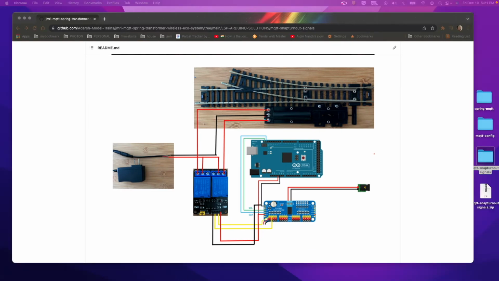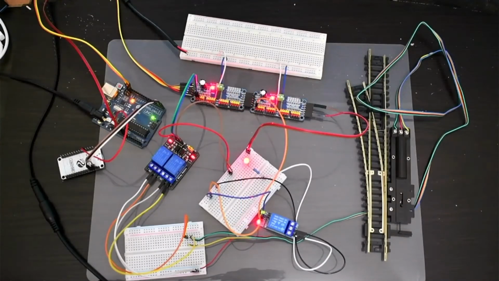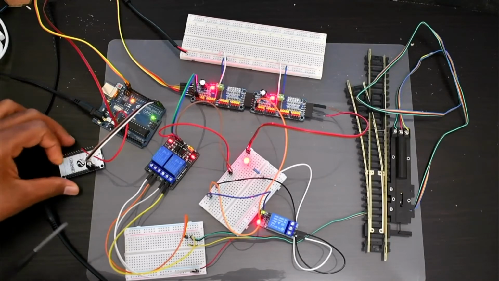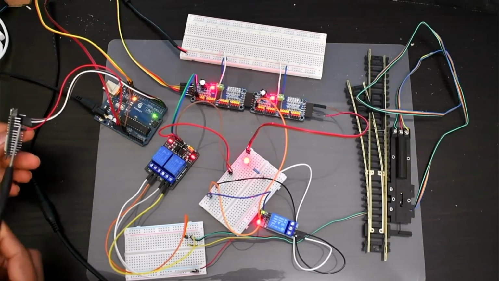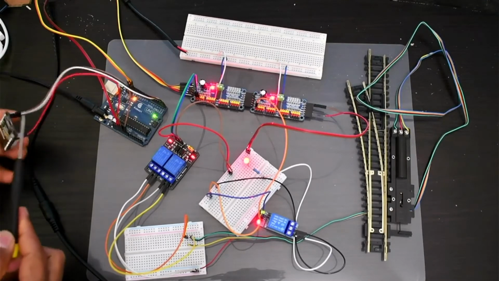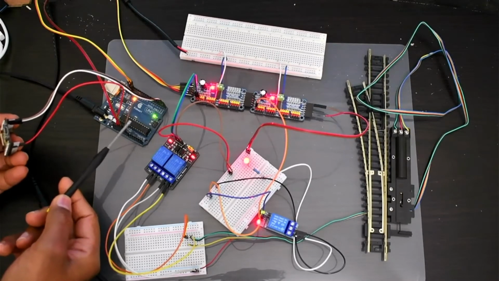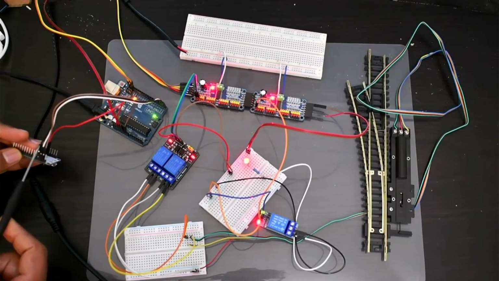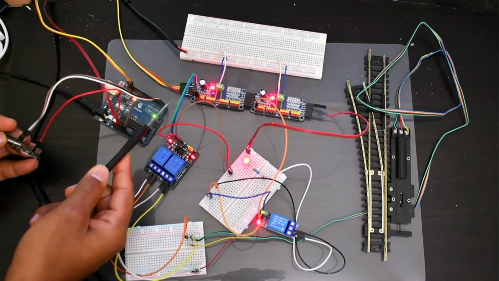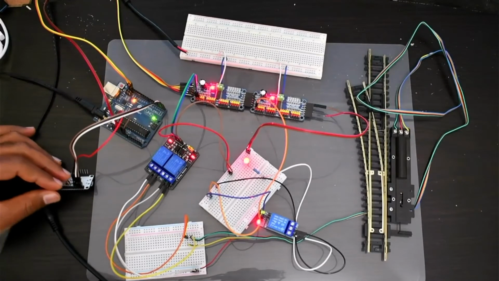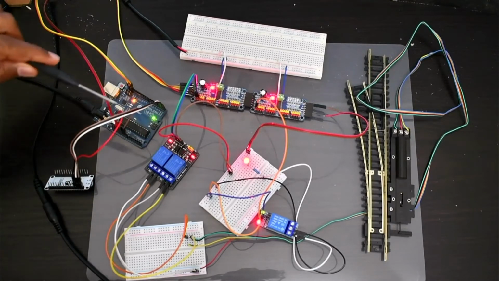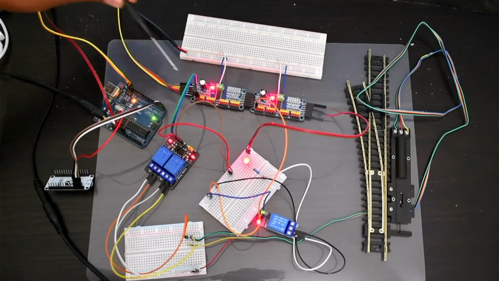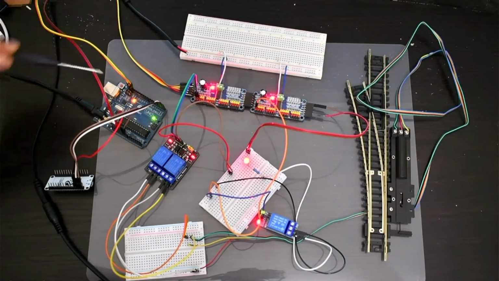So I have configured everything together, and let's see how the configuration looks. Here you can see, starting from the ESP, this is a 3 volt power supply, and this brown one is a GND which is coming from the Arduino Uno. This is the RX and TX pin. Black and white are the RX and TX pins coming from the Uno. So this is the connection between the ESP and the Uno.